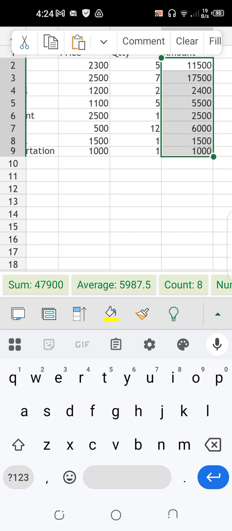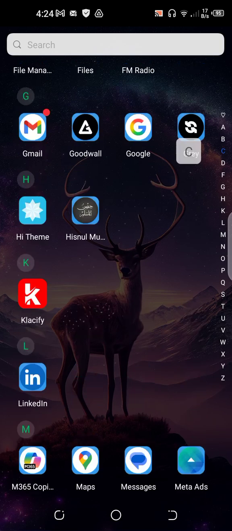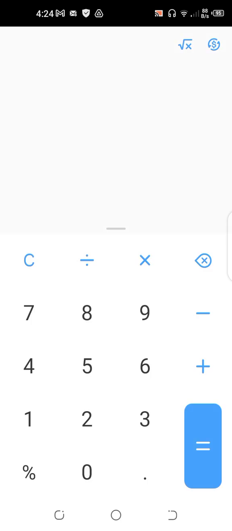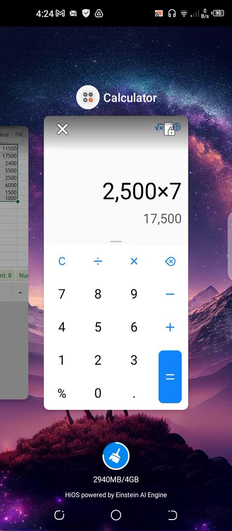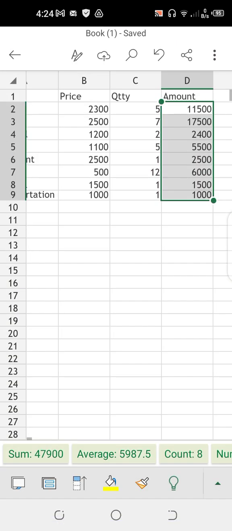So let's check if we are correct. 2500 times 7. What is it? Let's go to our calculator and check. 2500 times 7, 17,500. So let's go and check our result. Yes, we are correct. So this is the Excel function.